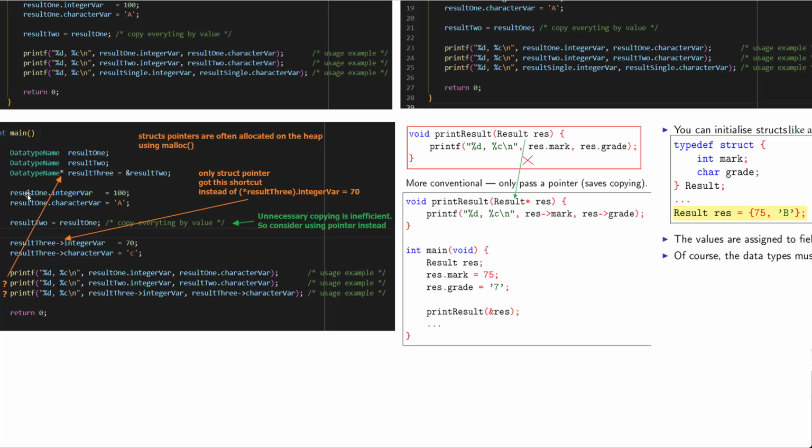And then in the result 1, I store 100 marks. The score is A, for example. And then result 2 is equal to result 1. Okay, as you can see, I already said it just now, this is copying everything. Sometimes you will notice, okay, it's really unnecessary to copy it because it's quite inefficient.